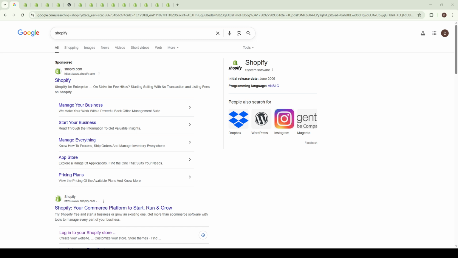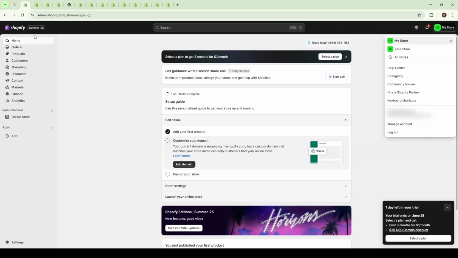First, you'll want to head over to Shopify. Open your preferred web browser and type in shopify.com to get started. If you're already familiar with Shopify's interface, this should be a breeze. Once you're on the home page, it's time to access your store. Log into your Shopify admin panel using your username and password.